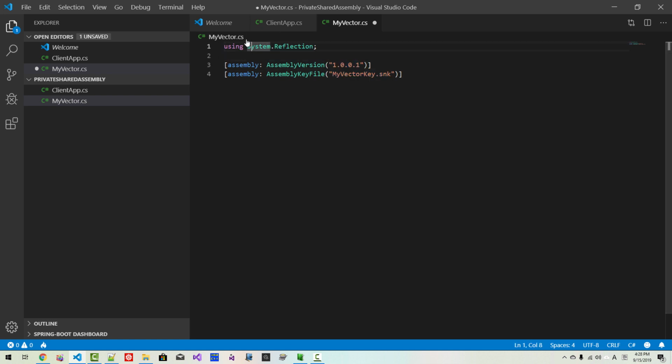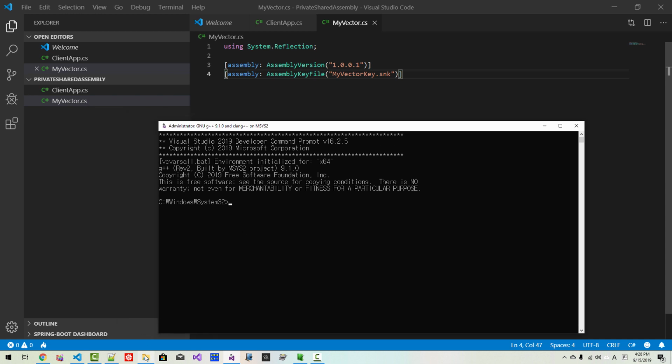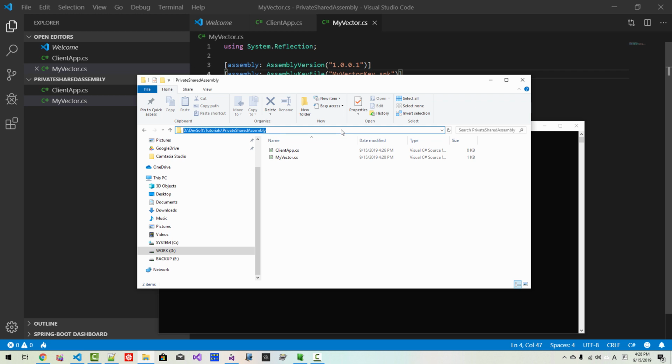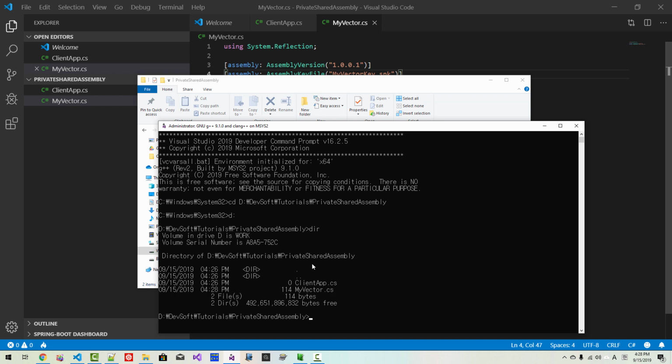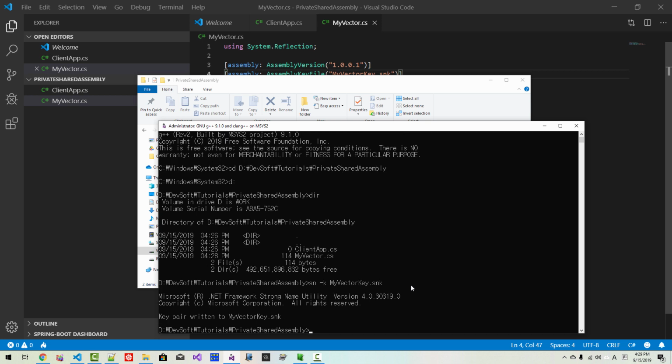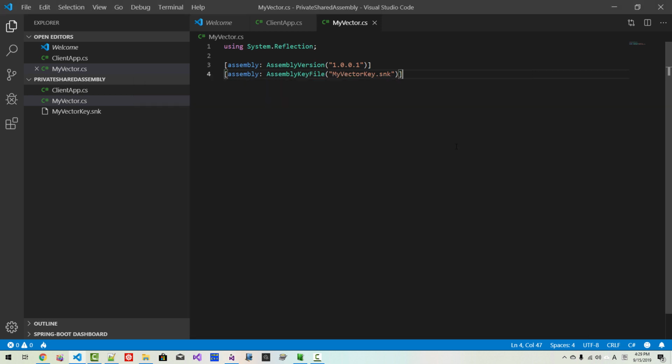I will create this as shared assembly. So, right click, run as administrator. Please remember, you have to run as administrator. Here, we will move to this folder, copy the folder path, cd, paste the folder path, hit enter. Now we are in this folder, sn -k is to create MyVectorKey.snk, hit enter. So the key file MyVectorKey.snk is created. We are going to use this key file here.